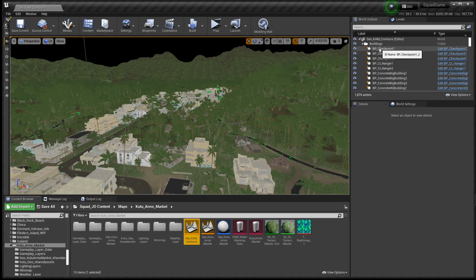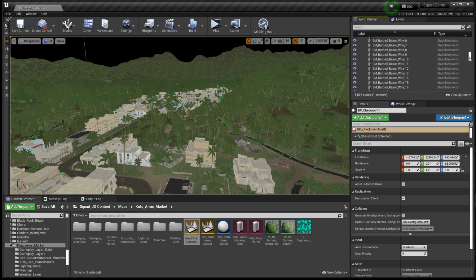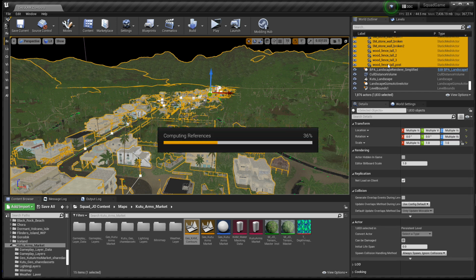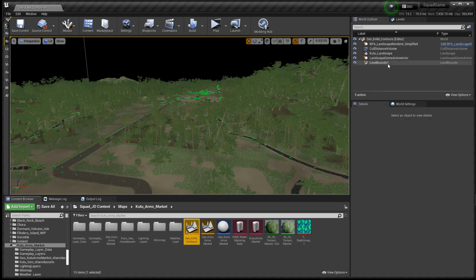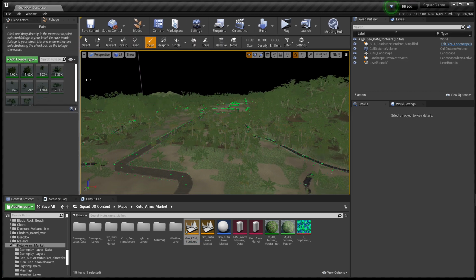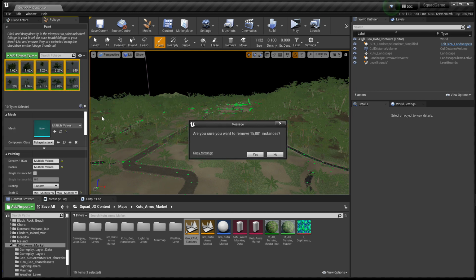The first thing we need to do is delete all of the static meshes from the level. Okay, that's done. We need to then go to the foliage and delete all of the foliage assets.